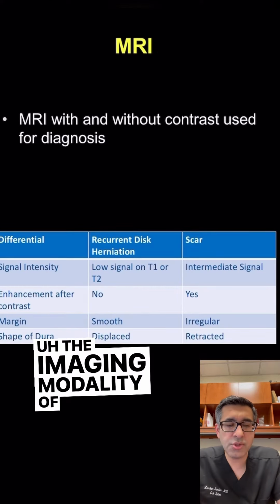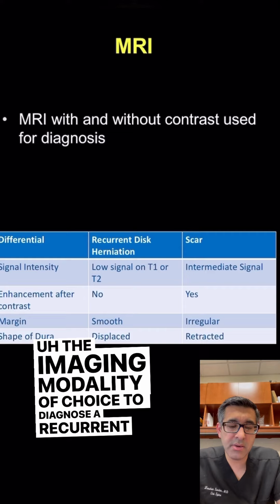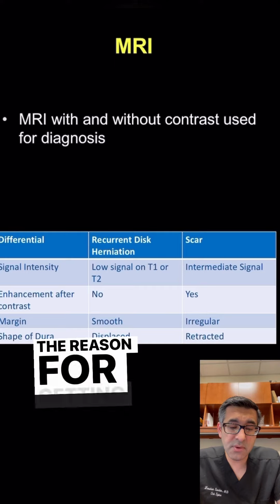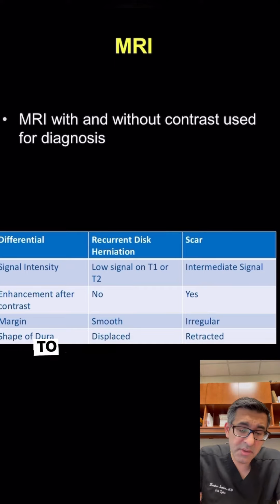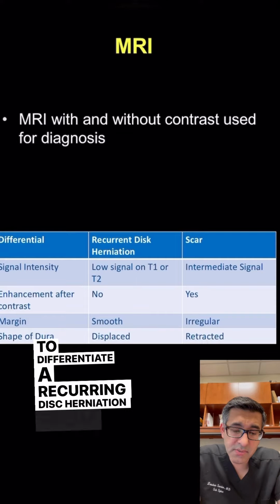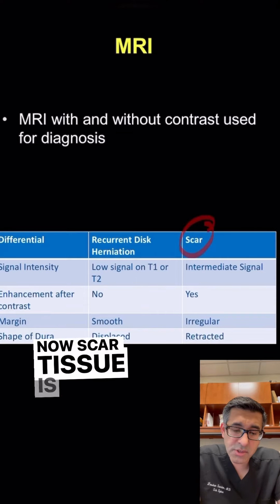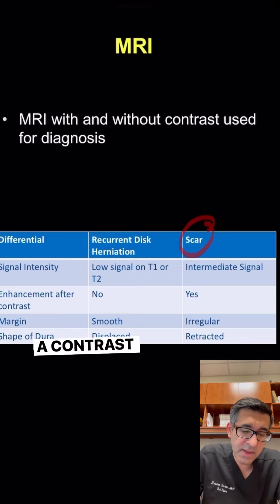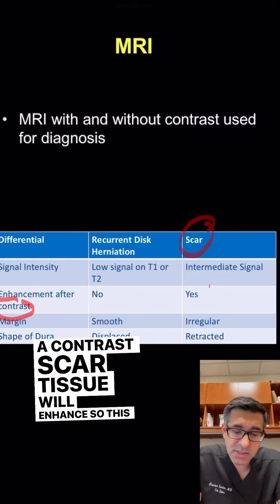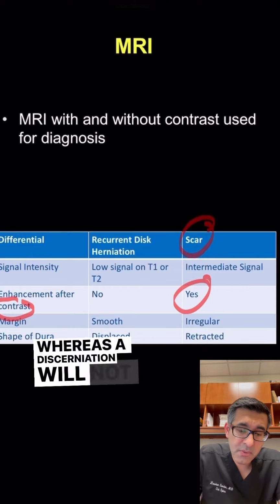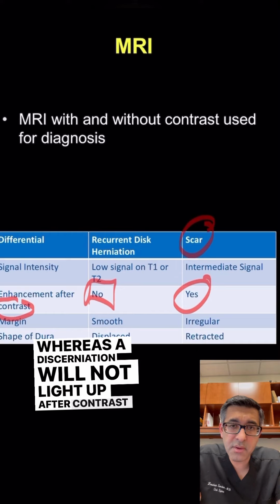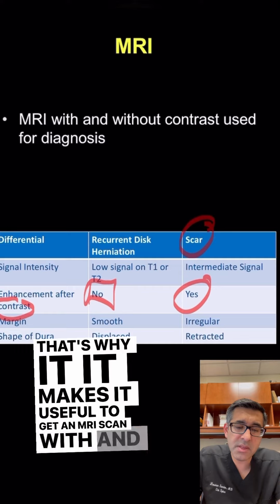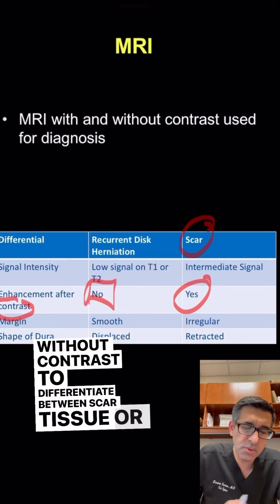The imaging modality of choice to diagnose a recurrent disc herniation is an MRI scan with and without contrast. The reason for getting it with and without contrast is really to differentiate a recurrent disc herniation from scar tissue. Now, scar tissue is highly vascular, which means that after contrast, scar tissue will enhance. So this will light up, whereas a disc herniation will not light up after contrast. And that's why it makes it useful to get an MRI scan with and without contrast to differentiate between scar tissue or recurrent disc herniation.